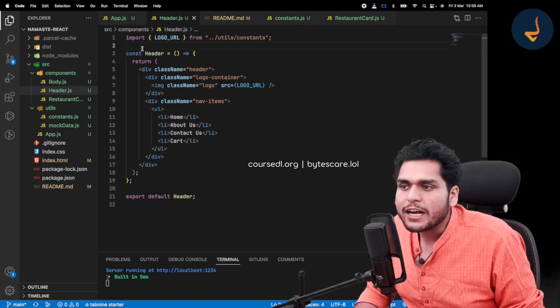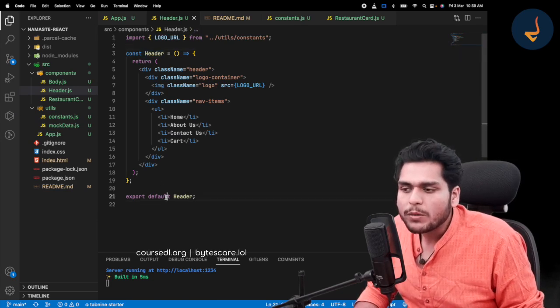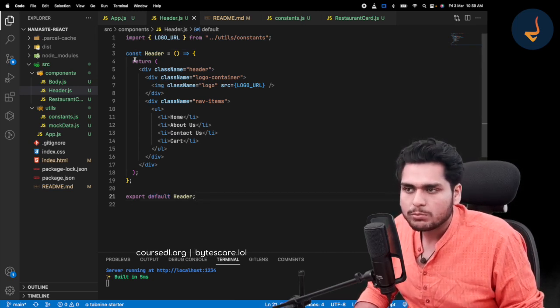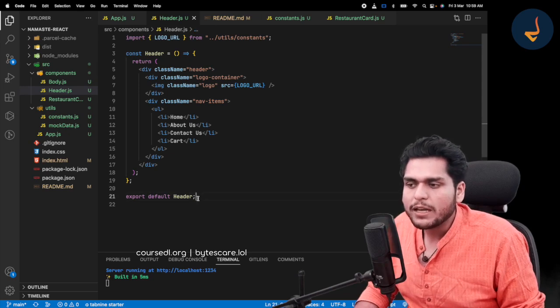So this is how you do it. Let me just show it. This is header.component, so this is my default export. Suppose I had to do a named export here. So let me remove my default.